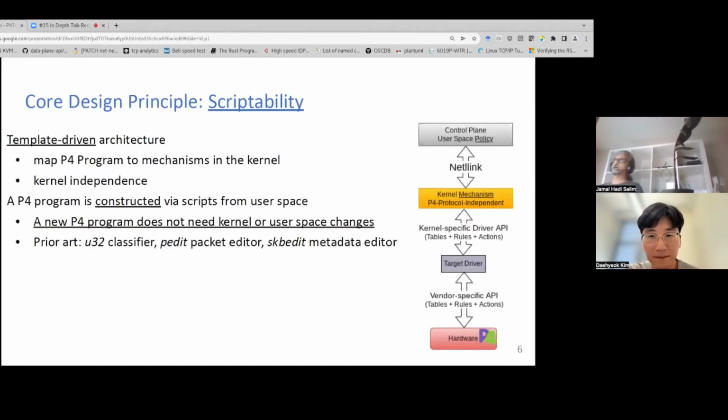So, coming to the core design principle, which is scriptability. The scriptability framework used in P4 is driven by a templating architecture, which I'll describe in coming slides. But what do I mean by that? I mean that a P4 program is prescribed as a template set of scripts in the control plane and installed into the kernel as policy. What you can see on the diagram on the right-hand side is that I write scripts, the kernel mechanism takes these scripts and installs them in the kernel, and subsequent to that, I can do runtime updates of tables, etc., and I can target hardware or software.